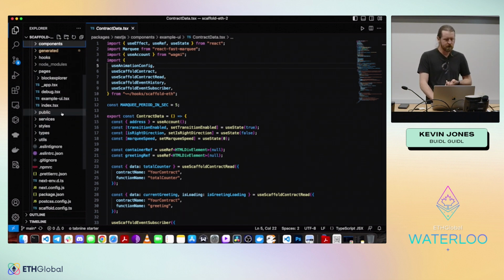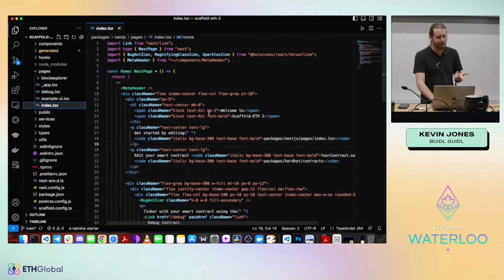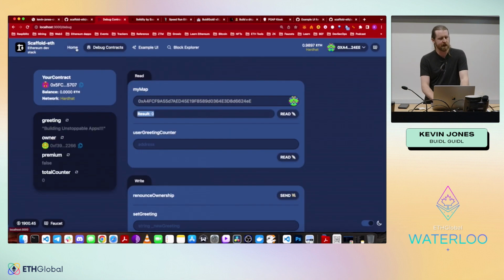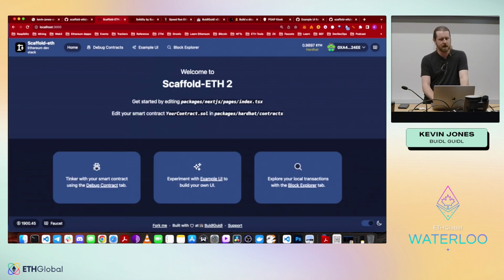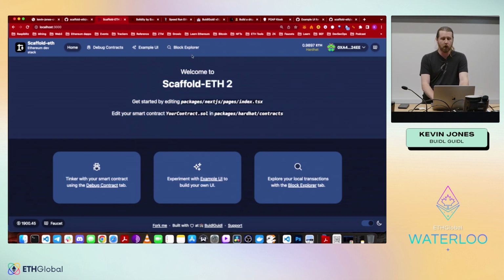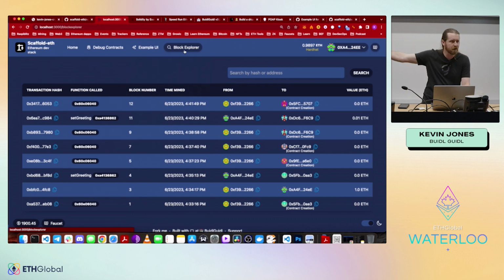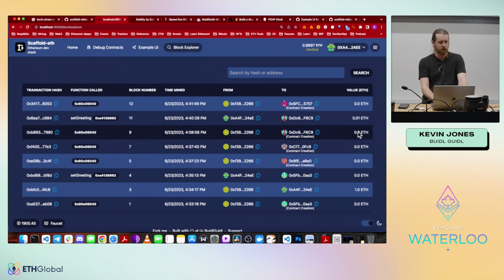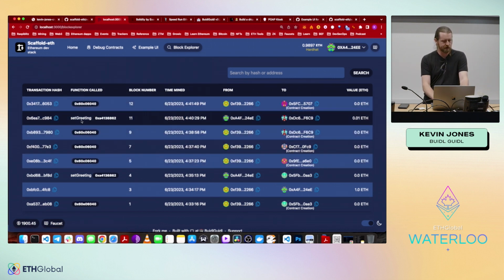What I always tell people is, if you're building an app, use the index.ts file, which is this home thing. It's originally just set up to show you where you should go to do stuff. Also real quick, there's a block explorer, which is really interesting. It's new, but it also shows you all your transaction history, which is really cool. You can see what you called, what function it was called. It's just interesting to see the history of that.